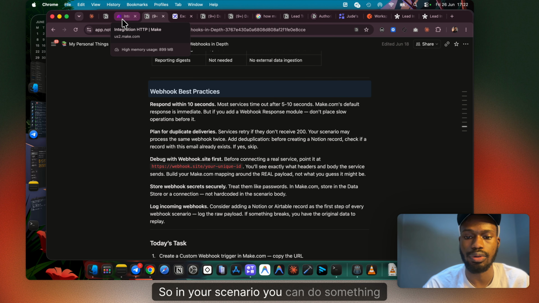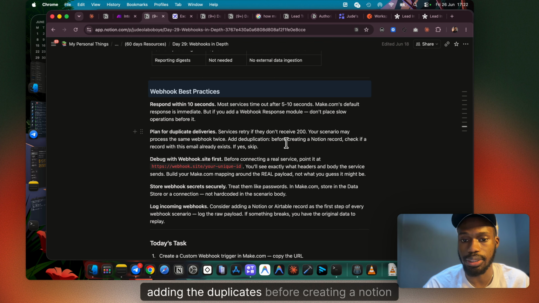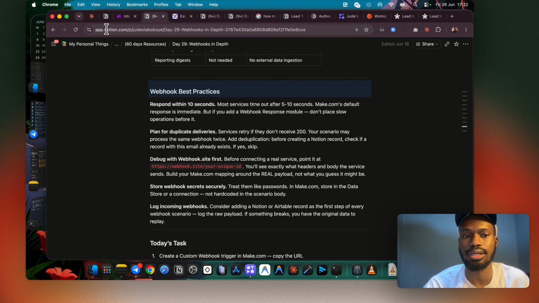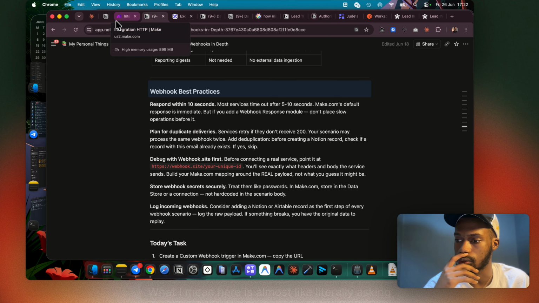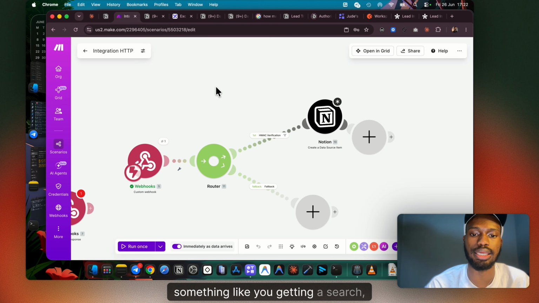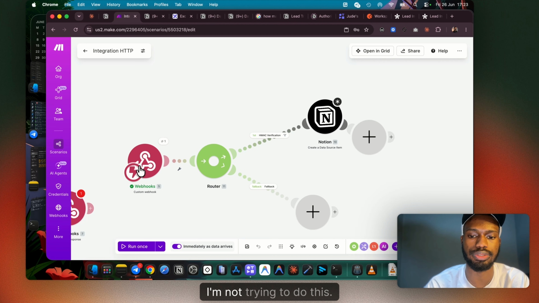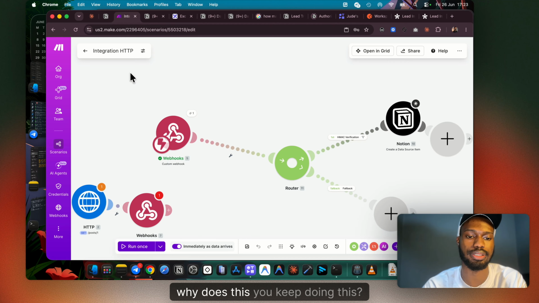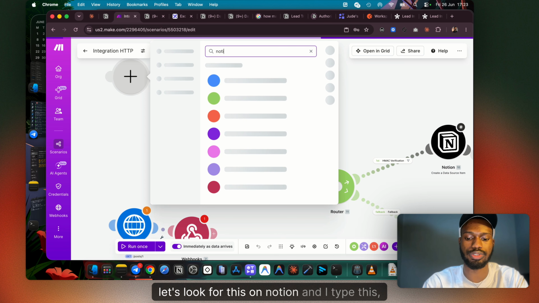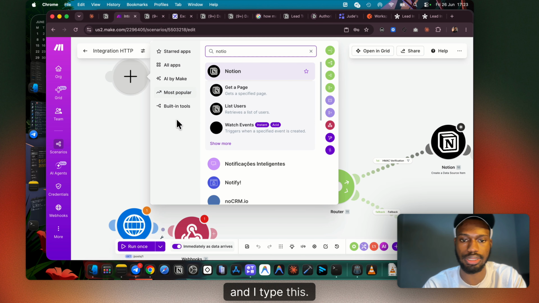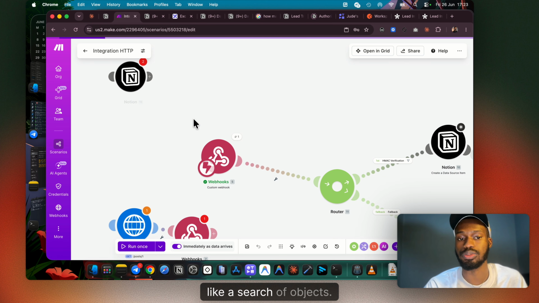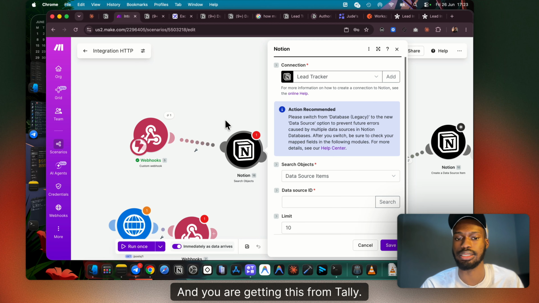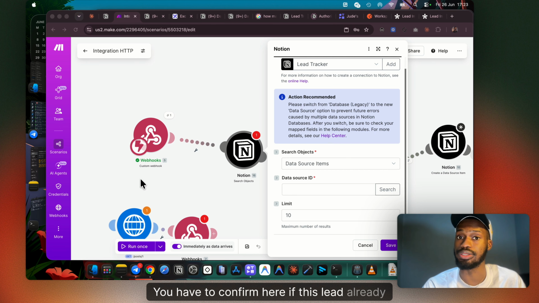So in your scenario, you can add a duplicate check before creating a Notion record. Check if a record with this email already exists. What I mean is you have something like a search object, so it tries to confirm if this is a lead form, for example, and you're getting this from Tally, you have to confirm here if this lead already exists or not.